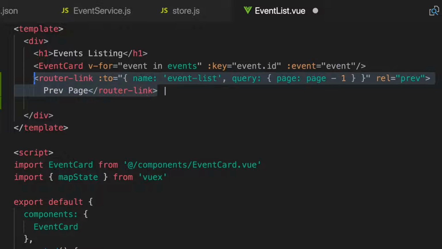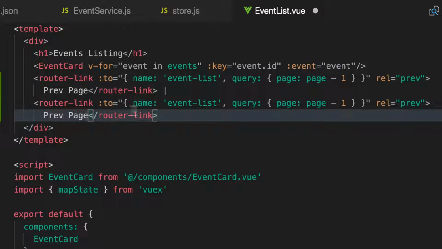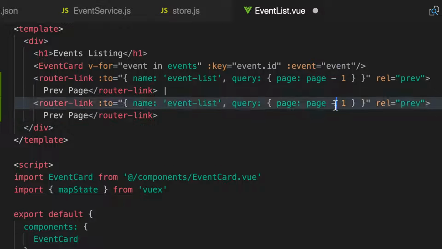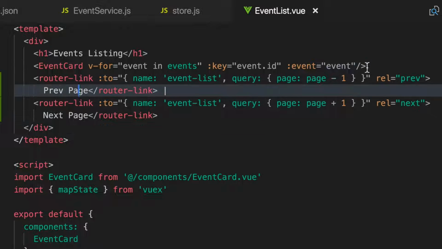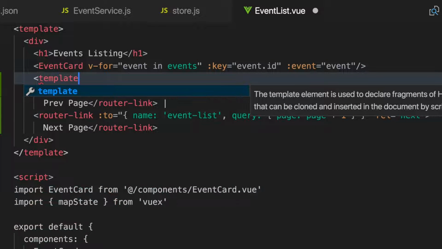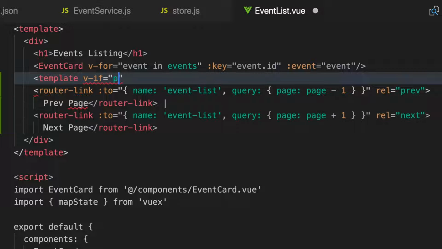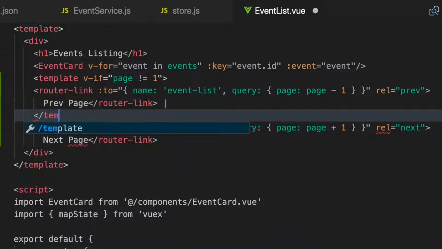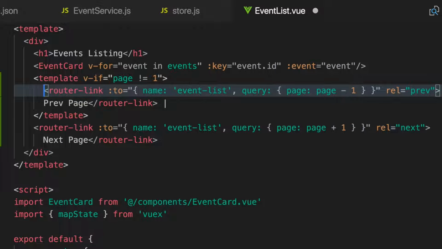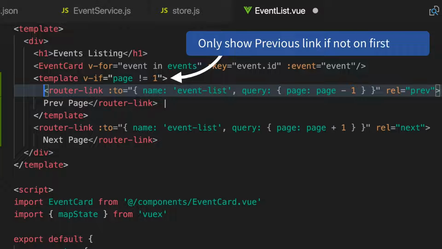And now to link to our next page, I'll just copy paste the first router link, and this will go to the next page. So page +1, it'll be rel next, and then next page. And I don't want to print out the previous page if I'm on the first page. So I can say if page not equal to 1, then go ahead and print previous page.